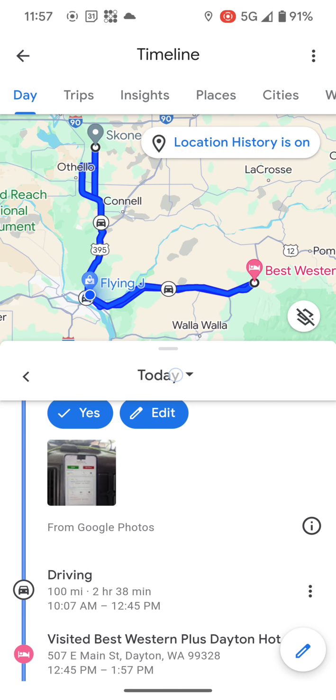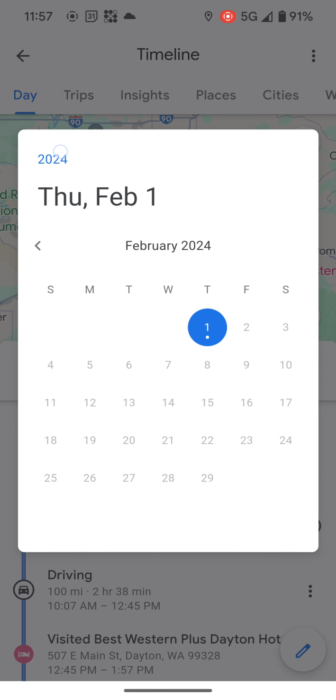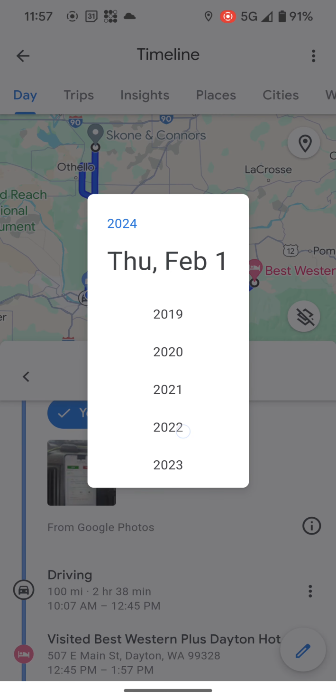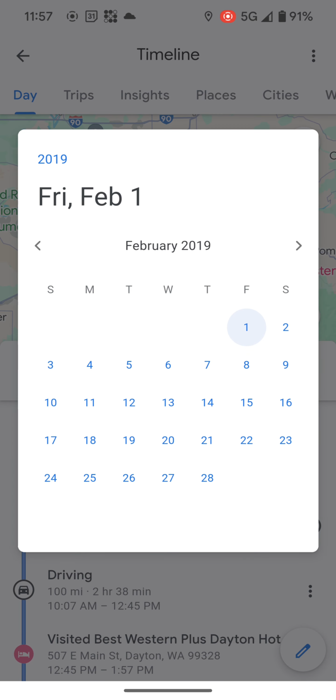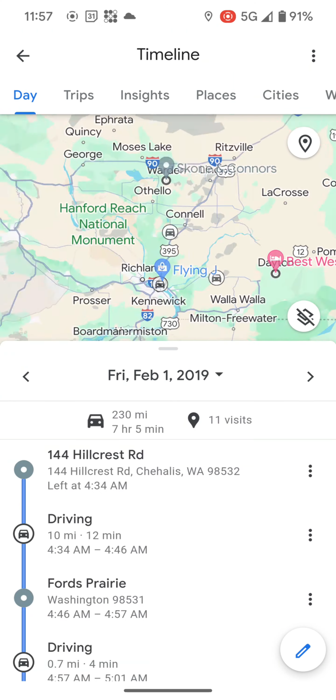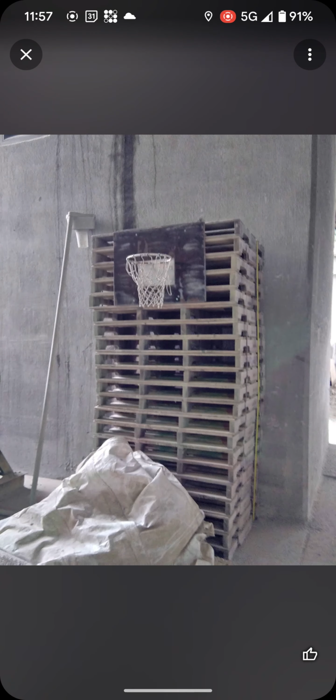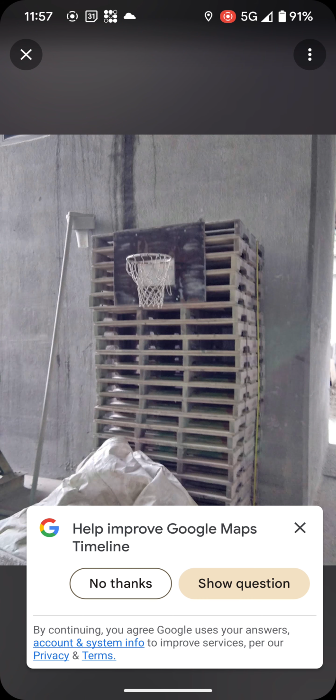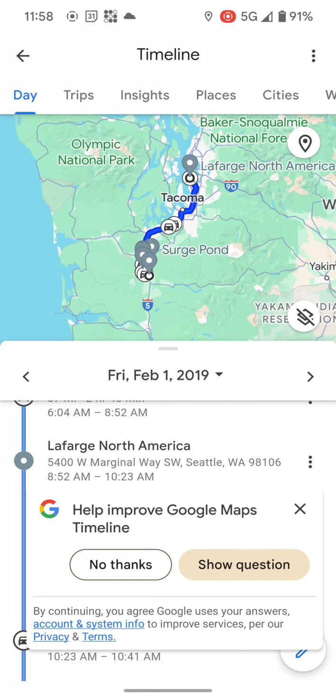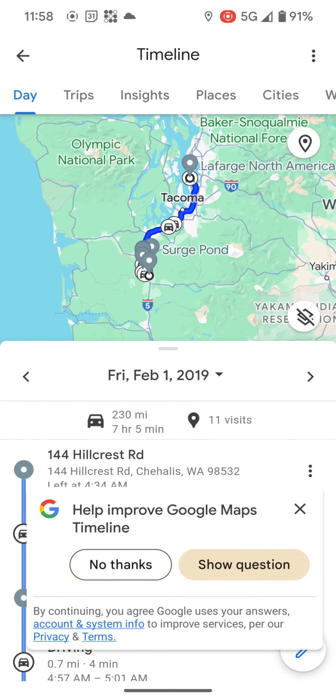And I can click on this calendar and go back. Here, let's go back to 2019 on February 1st. This is going to show me what I was doing then. It'll show me the photos I took that day. There's so much information embedded deep in layers upon layers of Google's applications that most people have no idea that it's even there. You have to kind of dig to find this stuff, but it's all there.